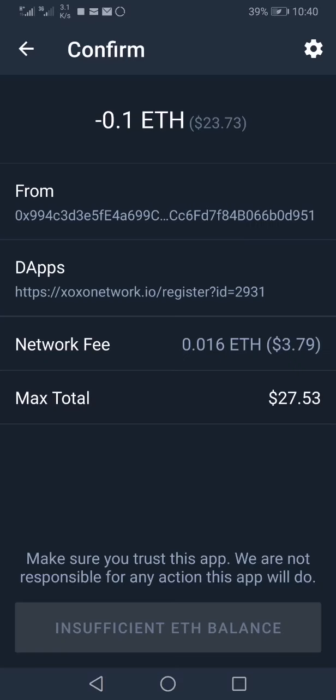Now when you click register, it will ask you to confirm the transaction. Now here it is very important. I wanted to show you because this gas fee, the network fee, matters a lot. If you don't adjust the network fee, your transaction may pend for days.